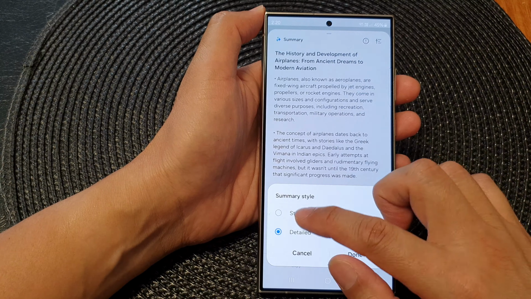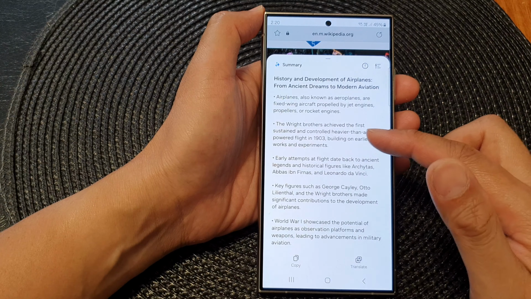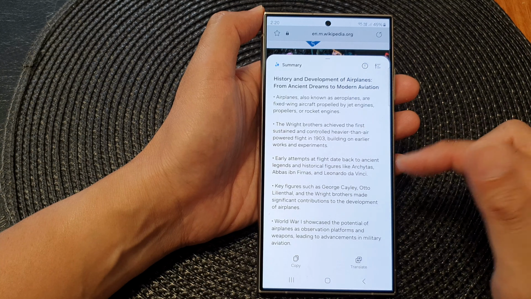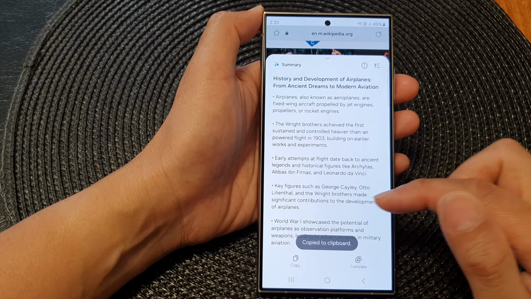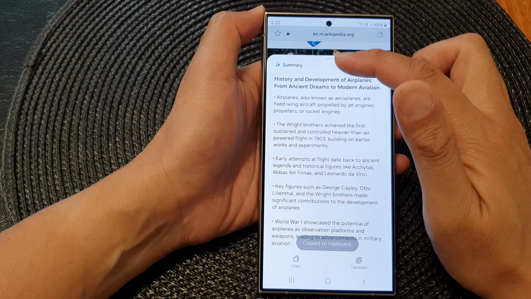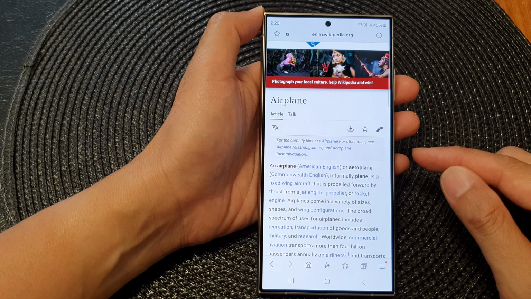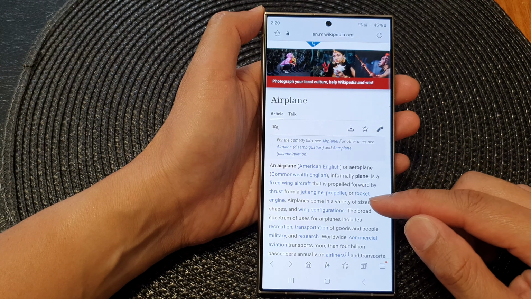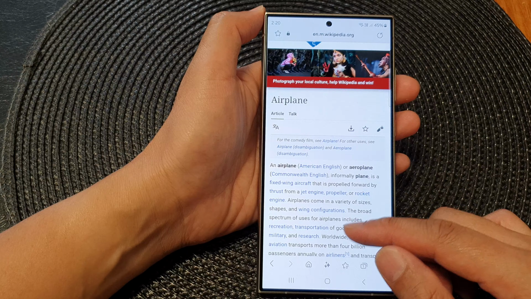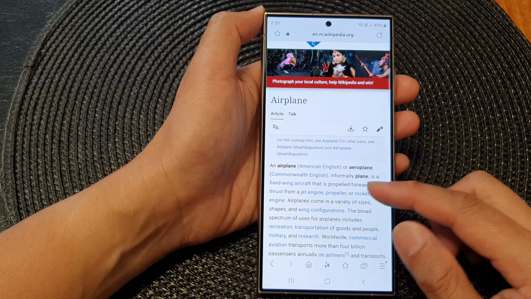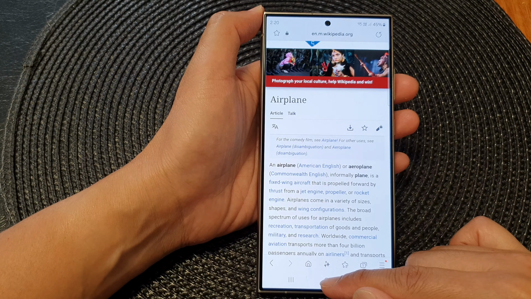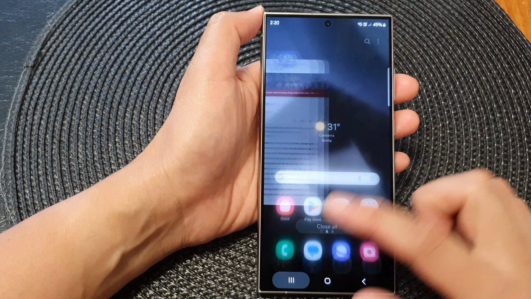And I can choose a standard style and then tap on done, and this is what it looks like in standard style. Now you can then copy the text to the clipboard, and after that you can paste it to another app. And that's it. So that is the summarize and translate AI assist for your Samsung Internet. Finally, you can tap on the home button to go back to the home screen.